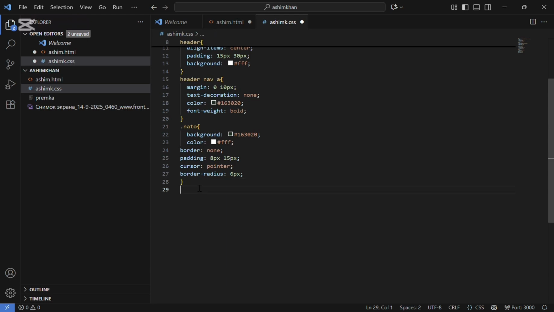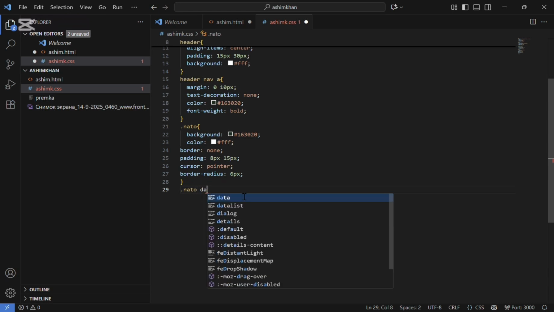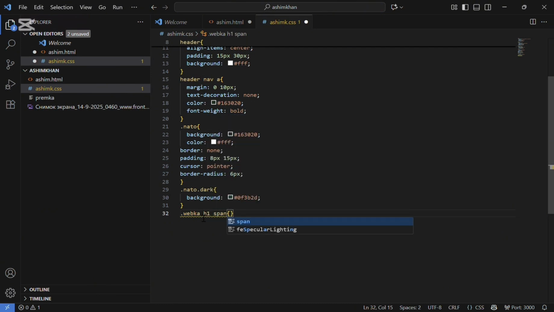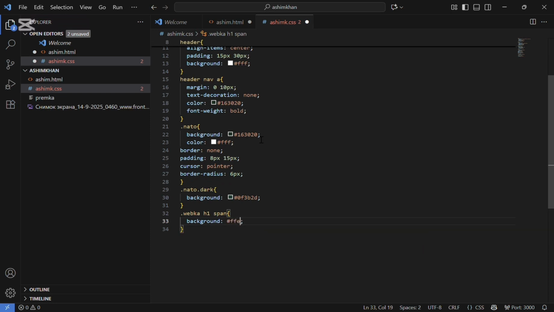Each separate card has the class jc. For the card, I set a light gray background with background F1F1F1. The inner spacing is added with padding 15 pixels to make the text easier to read. I round the corners with border radius 10 pixels, and the card has a fixed width of 150 pixels.